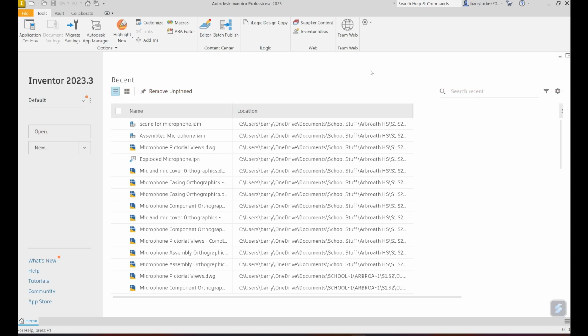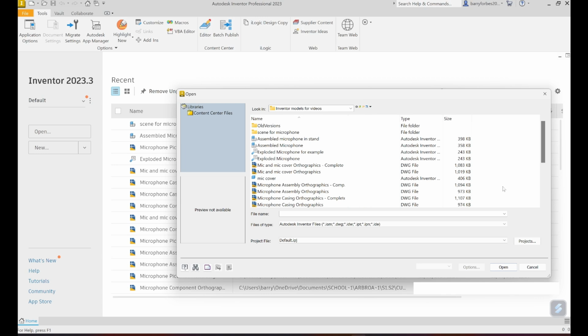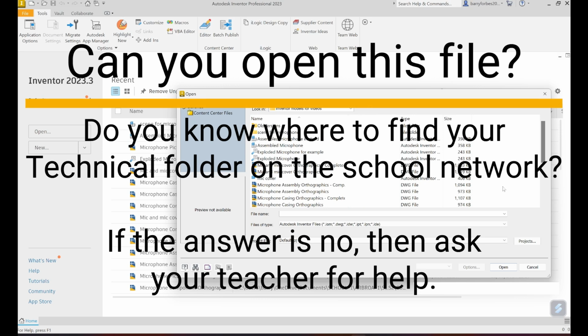Once you've downloaded the Scene for Microphone file from Google Classroom, you need to open it. In order to open a file, move the mouse to the top left-hand corner of the screen, click on File, and then Open. At this stage, you'll need to find your technical folder to open up the Scene for Microphone file that you've just downloaded. If you don't know how to find your technical folder here, ask your teacher for help now.